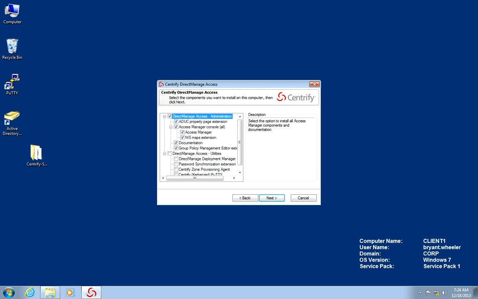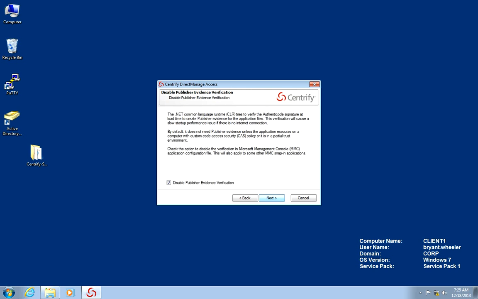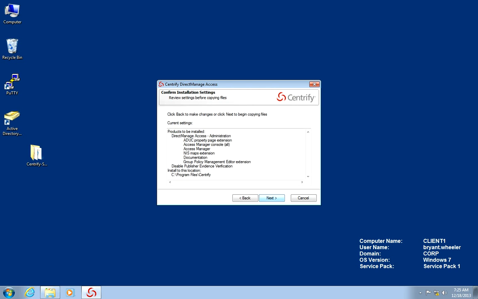Access Manager is the main console, but it does have extensions like a NIS maps extension that allows you to publish NIS maps in Active Directory. It includes documentation. This includes the admin guides, the planning guides, as well as the configuration guides. Finally, the Group Policy Management Editor extension allows you to edit group policies that are defined for Unix, macOS, and even to control the DirectControl daemon. We're going to click Next. Over here, we're going to disable publisher evidence verification because our lab doesn't have consistent connectivity to the internet. We're going to do Next.